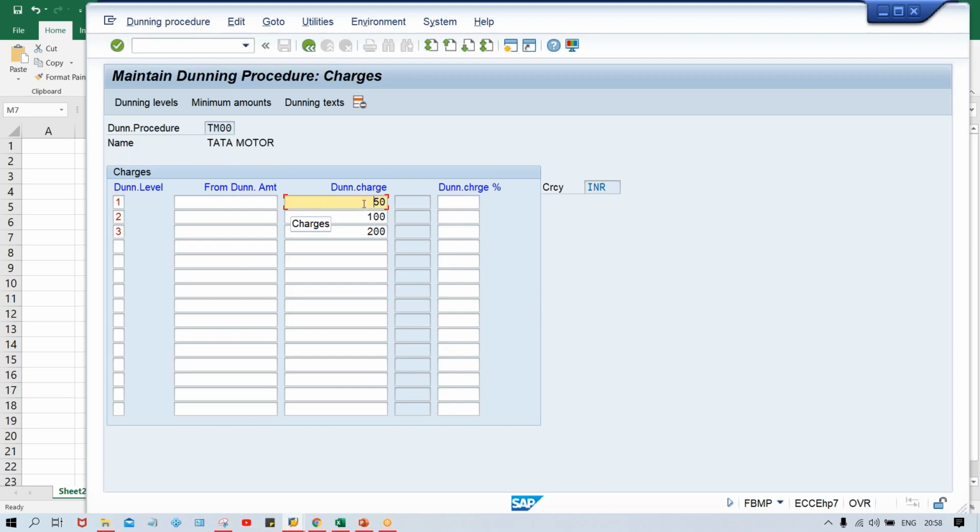You have to ask each and everything that, okay, you tell me that during first reminder, are you going to charge any amount? During second reminder, are you going to charge any amount, or during third reminder? And how much amount you are going to charge? Same amount or different amounts? So that is going to be explained by your client. Now this 50, 100, and 200.